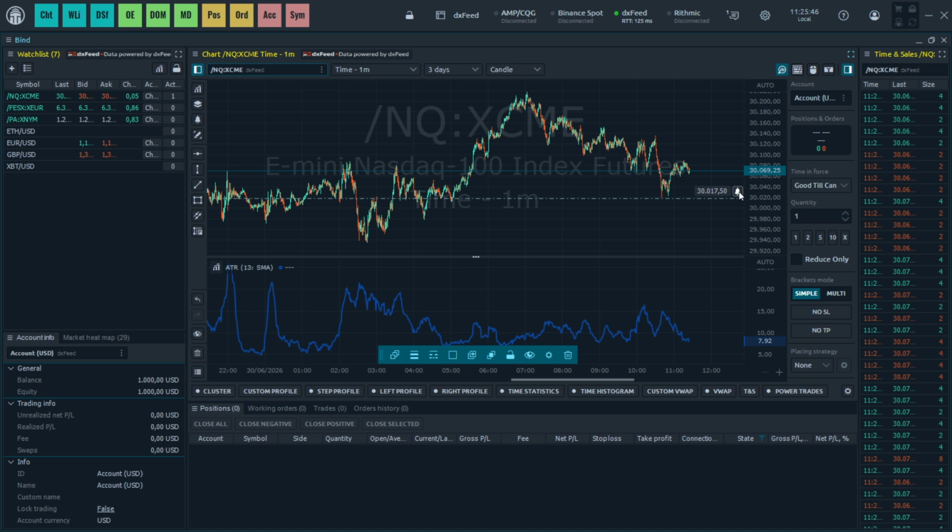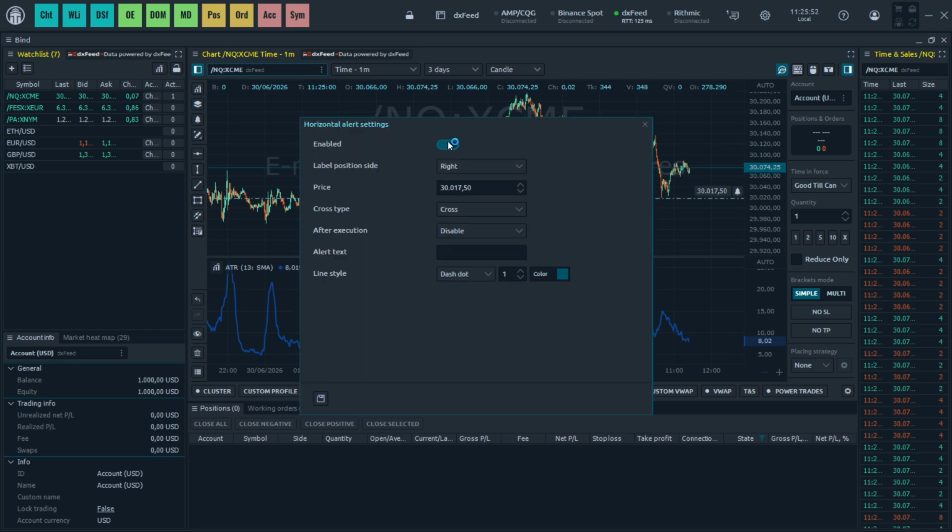Now to customize this, you want to go to the bottom here with your alert selected, and you want to click on this settings cogwheel, and then in here you can select if it's enabled or disabled. As you can see, if it's grayed out a bit like this, it means it's disabled, but if it's more prominent, it means the alert is enabled. Now here you can of course select the label position side as well. You have either left, so it's over here, or right, so it's here on the right.